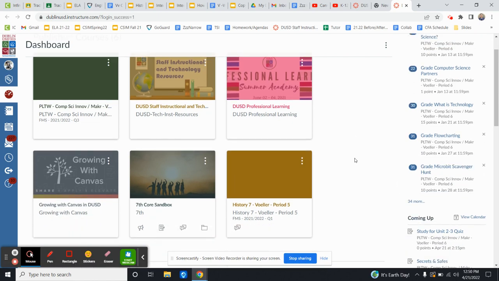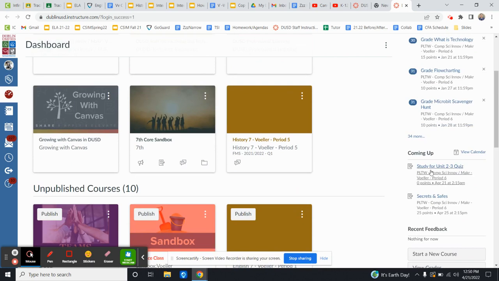I can scroll down a little farther here and you can see that I have upcoming, so things that are going to be due soon that are available, and I can view the calendar, and that will be a later video for us to explore here, but just know we have the coming up function.